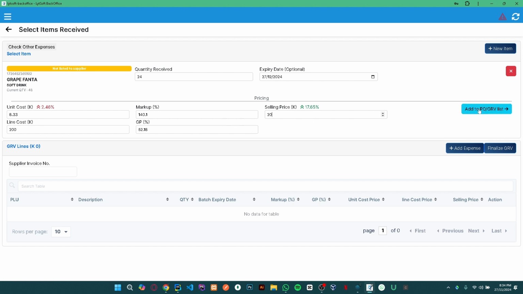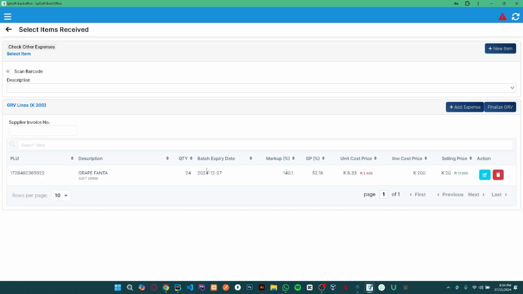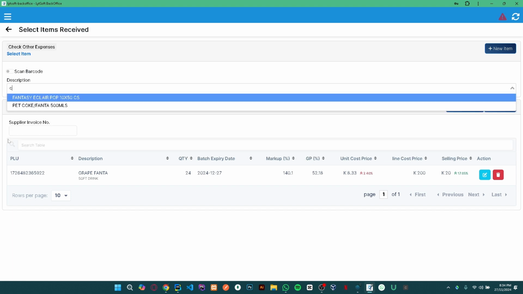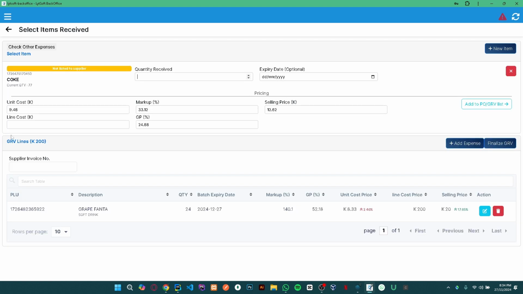We can go ahead and click here where it says add to GRV list. You will see that item will appear at the bottom here. If we have other products, for example Coke, once we select our item, again we can specify the same. Let's say this one was 1 case of 12. It is also expiring next month, let's say on the 27th. Then that is our cost price as well.